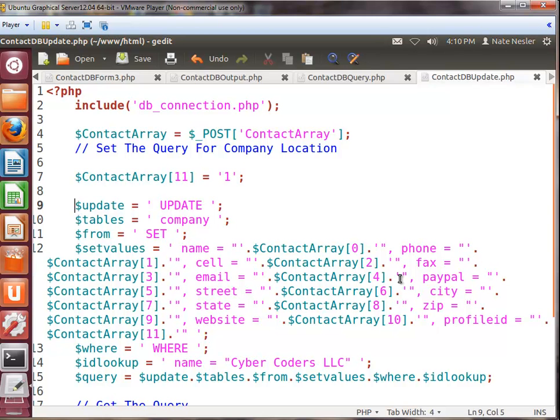Space zip space equals space, double quotes, single quotes, dot, dollar sign, contact array, open bracket, 9, close bracket, dot, single quotes, double quotes, comma, space website space equals space, double quotes, single quotes, dot, dollar sign, contact array, bracket, 10, close bracket, dot, single quotes, double quotes, comma, space profile ID space equals space, double quotes, single quotes, dot, dollar sign, contact array, open bracket, 11, close bracket, dot, single quotes, double quotes, space, single quotes, semicolon.